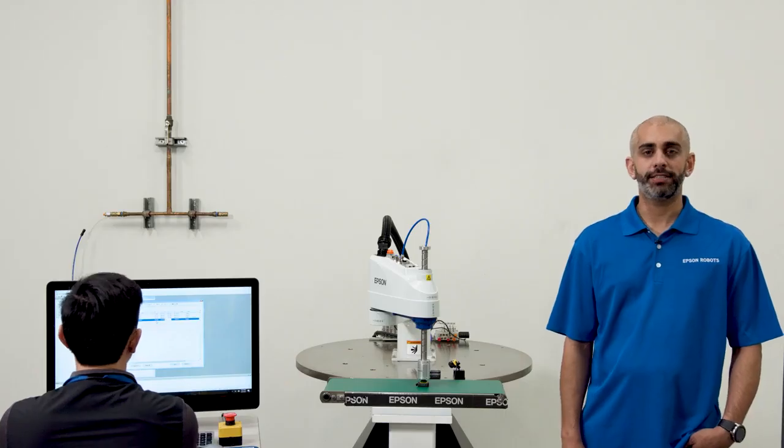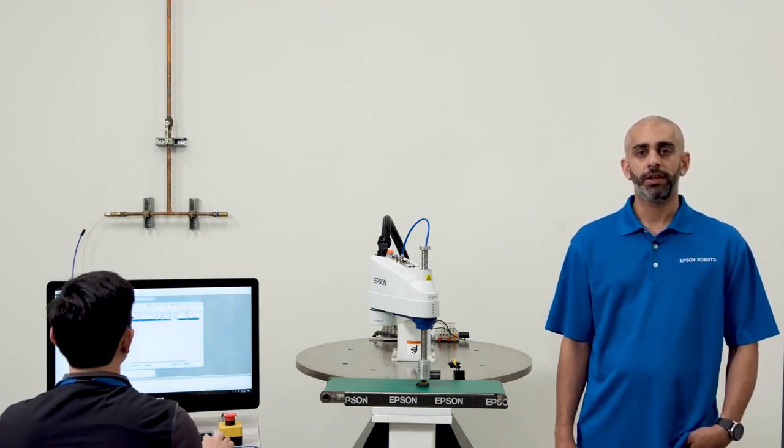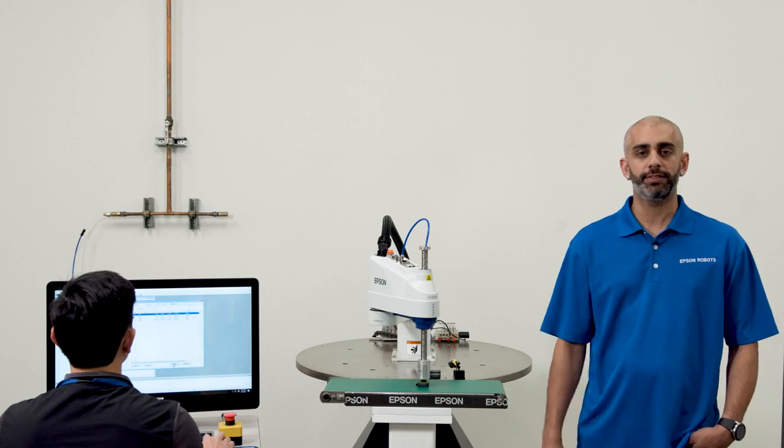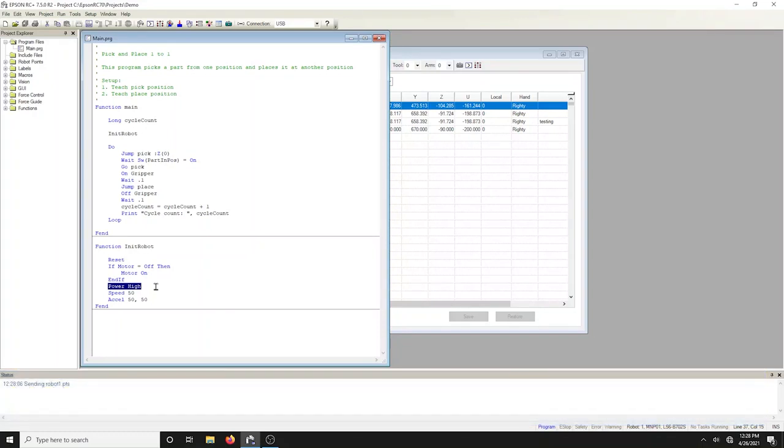As previously mentioned, a template provides a framework for a generic type of application. The code will need to be modified to suit your needs. For example, the template sets the motor power to high. Power high allows the robot to run at full motor torque. For this demonstration, we want to run in low power, which is a low speed and acceleration, as well as about 30% motor torque. Delete the power high statement and type in power low.